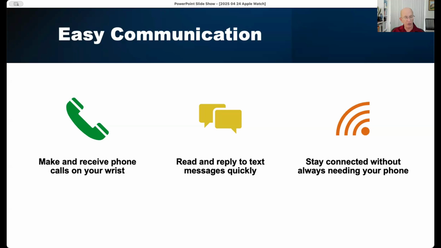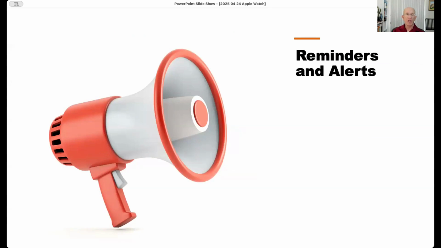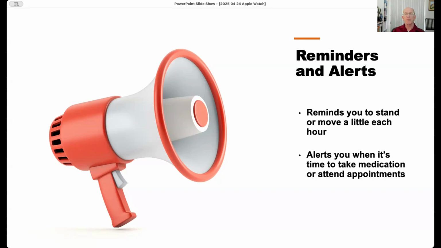If that's something that you think is important to you, you can get the upgraded cellular model and get the cell service. Your watch will help you with reminders and alerts. Things like reminding you to stand a little, move a little every hour is part of the activity rings that's built into the watch. But it can also alert you when it's time to take medication, if you have that set up in your health app, or you have an alarm set up. You can use your watch as a timer. Your calendar reminders will show up as well.